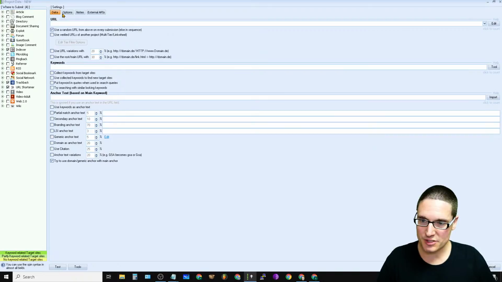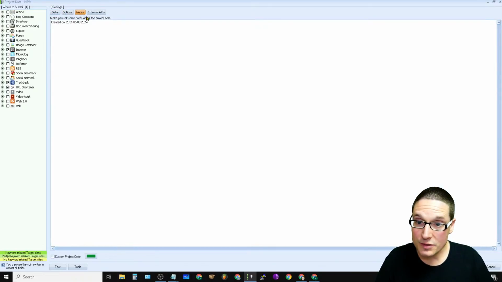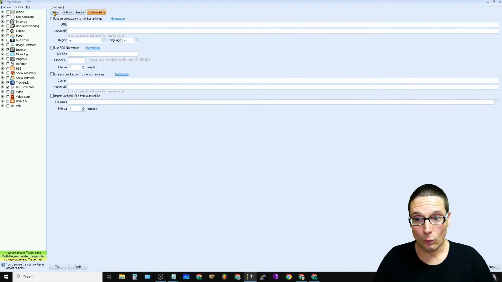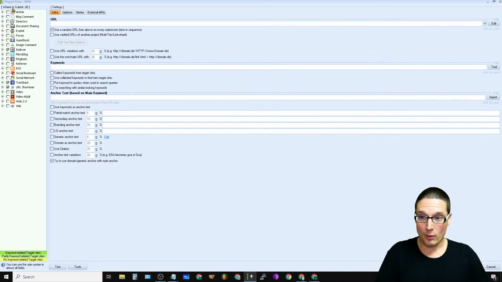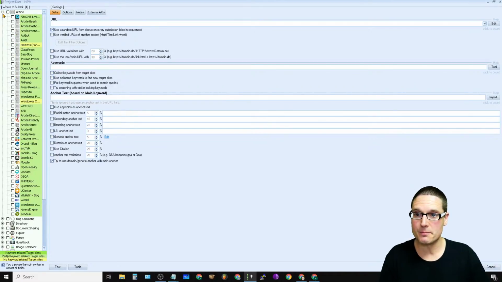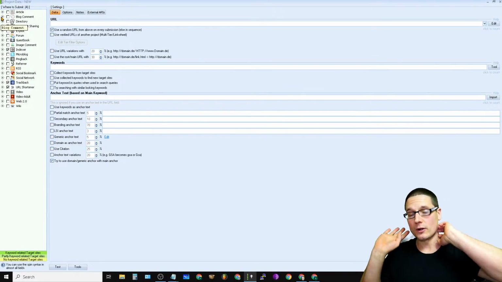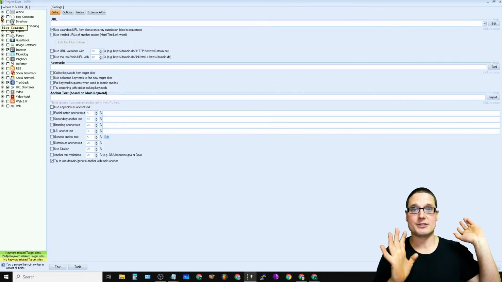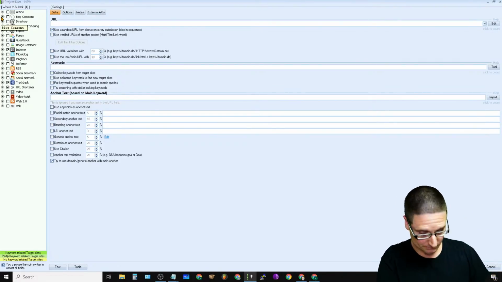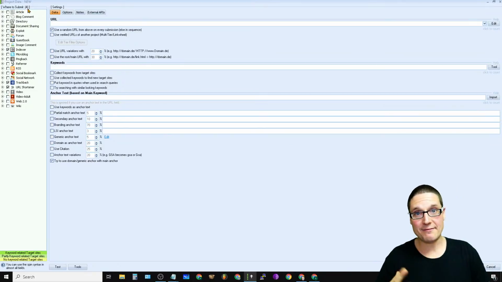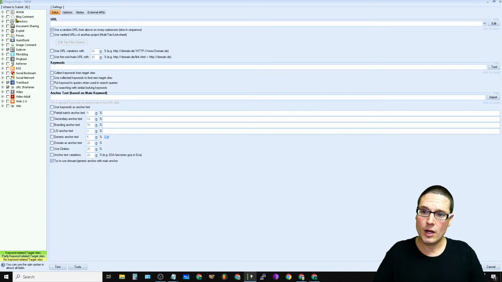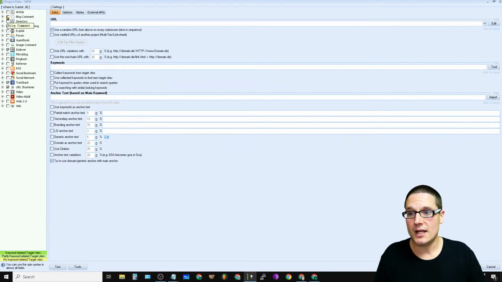So again, there's data, there's options, there's notes, and external APIs. We're going to concentrate on data, and we're going to select where to submit. Inside of here, there's magnitudes of different site types that you can post to. If you have a list, much like the list I have, there's a magnitude of sites that have already been identified. So when you have a list, or if you're going to create a big list like I showed you before, you want to click all of these.